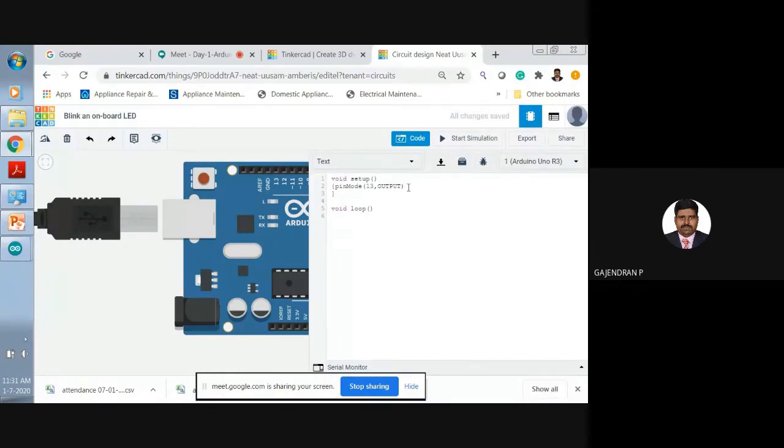Is it okay for everyone? Pin mode 13 as output. Then I have to terminate the function using a semicolon. So in void setup, step number 1, we configure the particular pin as output.